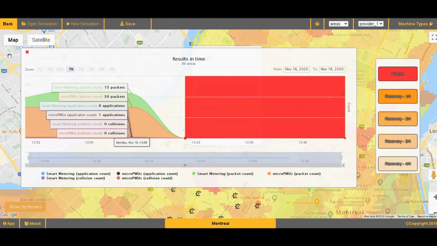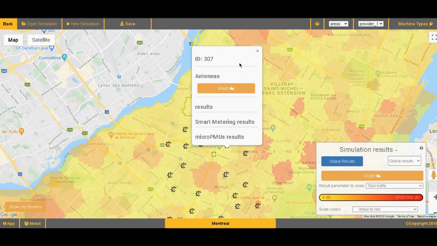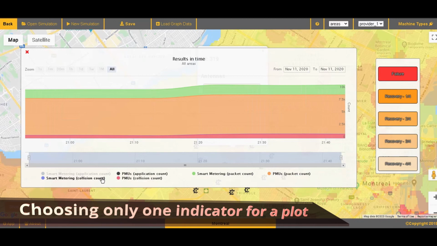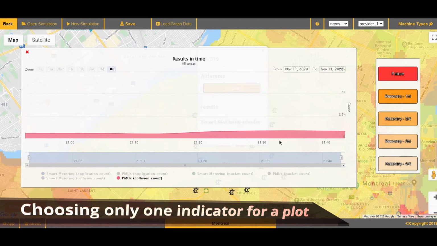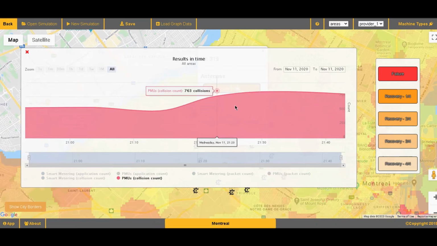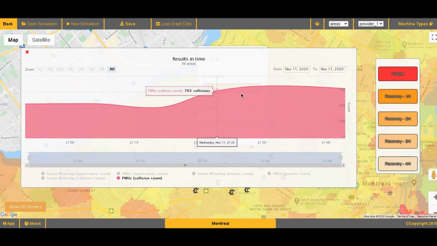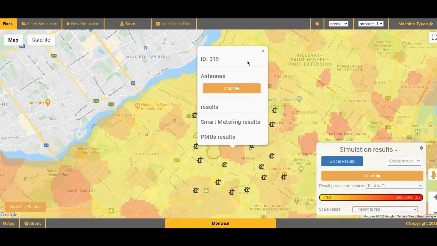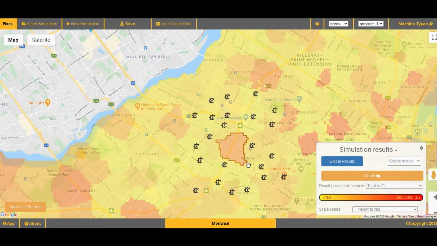Let us see the region where we expected to see some congestion due to the failures. Let us study for now the collision count over time for the application with more intense traffic, the micro PMUs. We can see that at the same time the failure starts, there is a dramatic increase in the number of collisions, confirming our expectation that many machines normally served by other base stations would send their access requests to the base station serving this area, increasing therefore the probability of collision between packets.